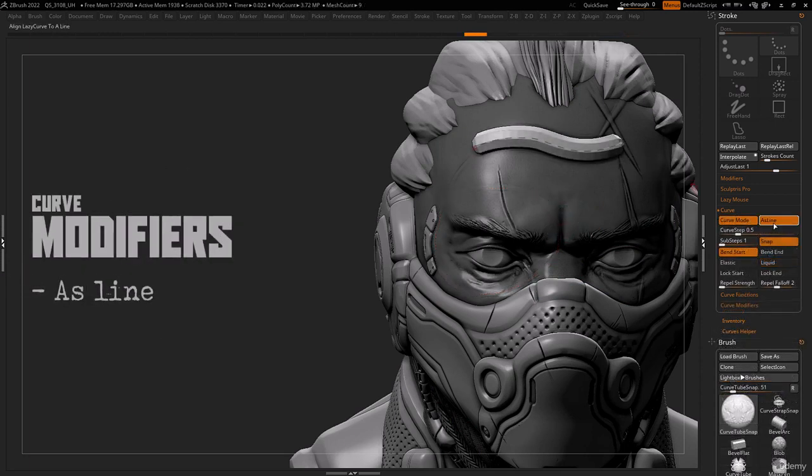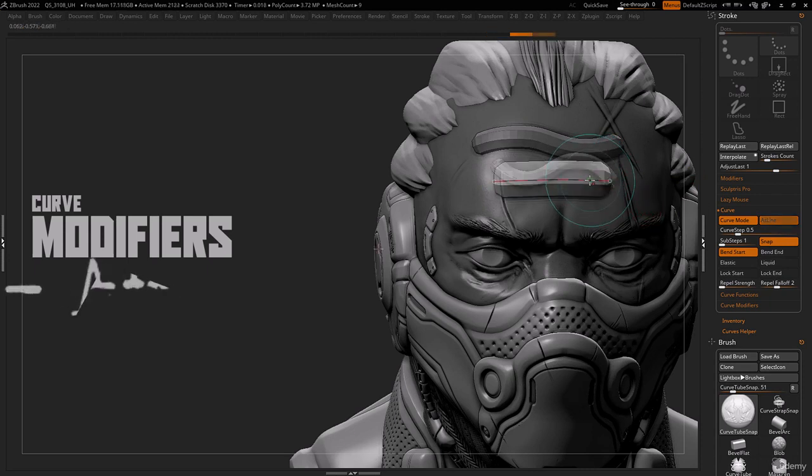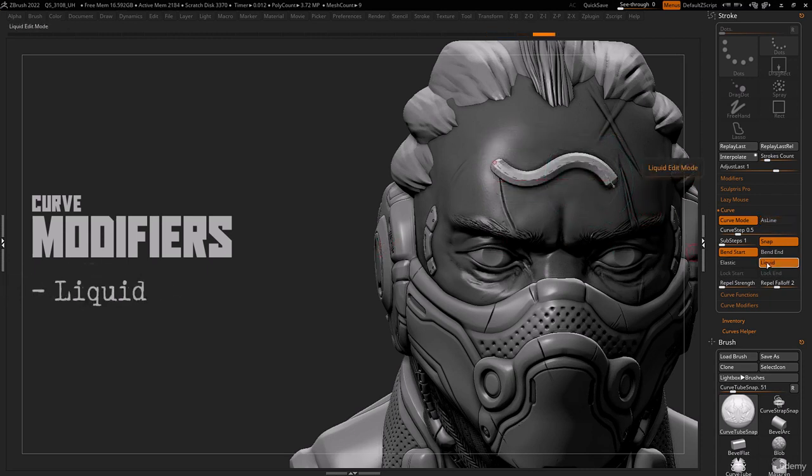Enabling the As Line button will only allow the creation of straight line curves. This can be a desired effect. The liquid button will change the extension behavior of your curve. It allows you to pull on a portion of your curve, extending a new fluid path behind you.